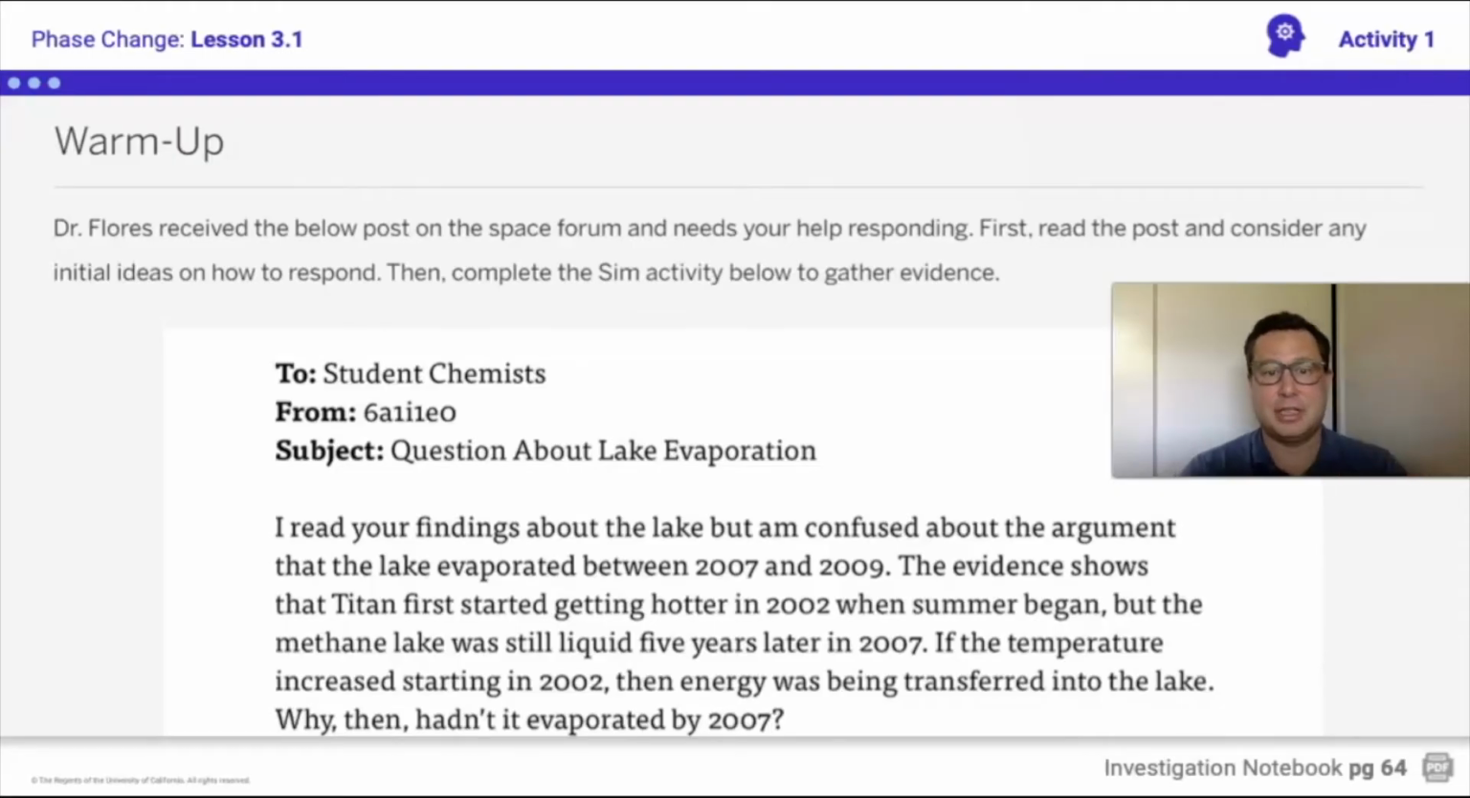Dr. Flores received the below post on the Space Forum and needs your help responding. So first, you're going to read the post, and then we're going to consider our ideas on how we're going to respond. And then there's a sim activity to gather evidence to help back up our ideas and our claims.